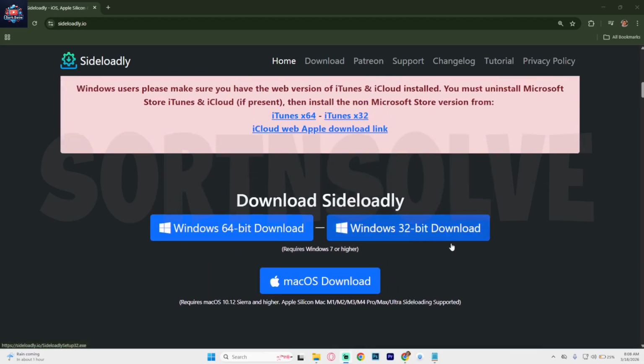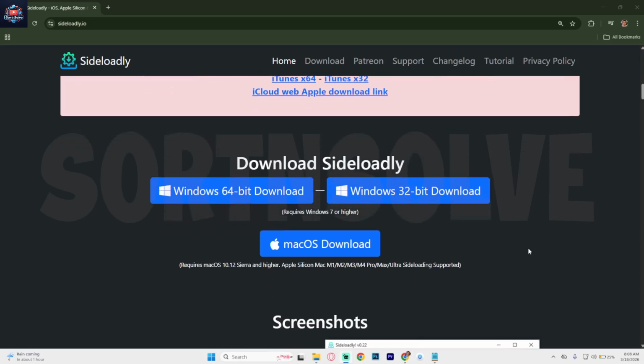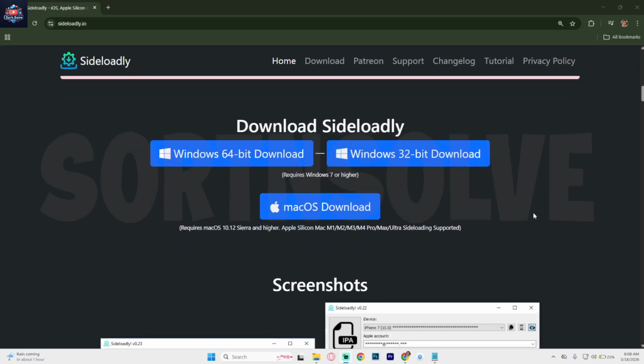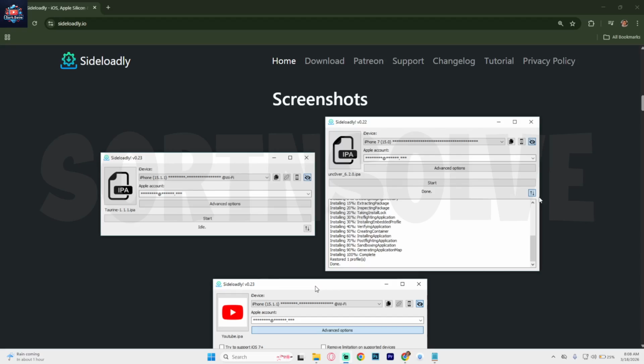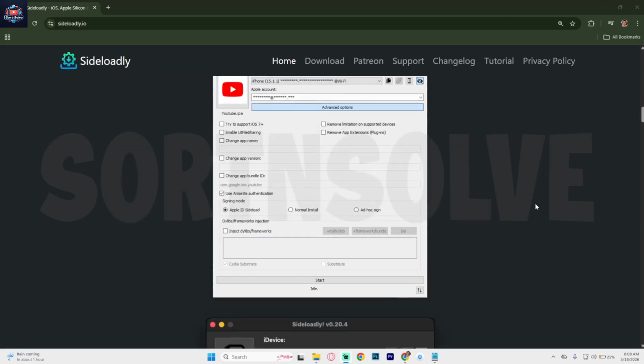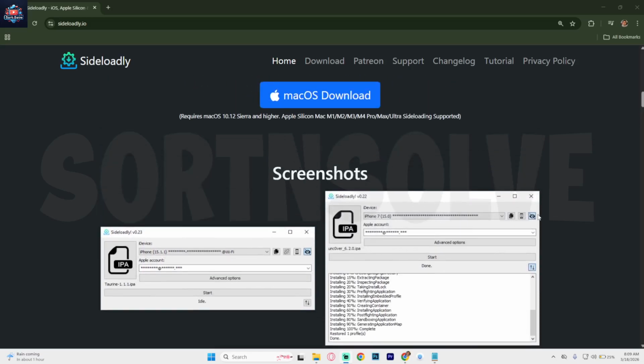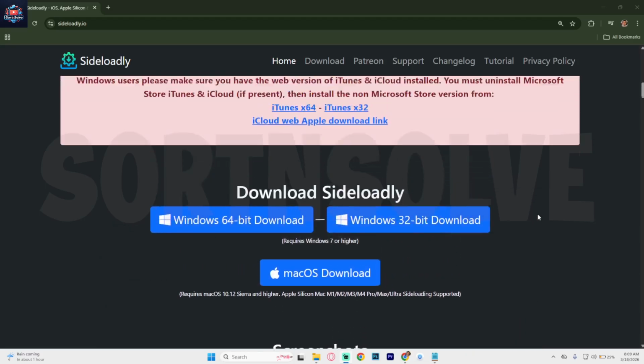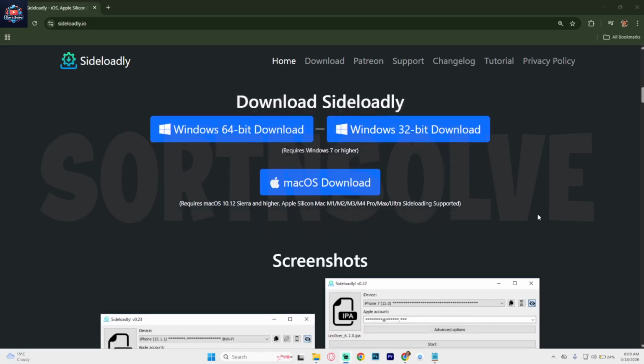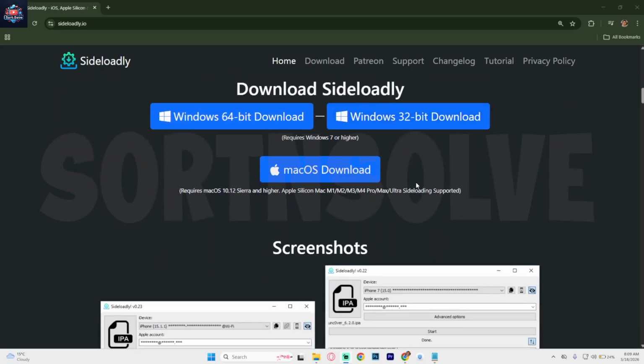Next, download the modded IPA file of Animal Company from a trusted source and keep it ready on your desktop. Once that's done, drag and drop the IPA file into Sideloadly. After that, enter your Apple ID and password when prompted. This is required to sign the app. Now, click on the Start button and wait for the installation process to complete.